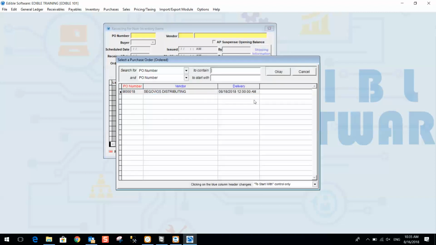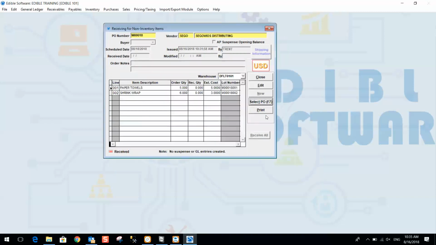I can go ahead and select that purchase order that I need. So this is going to just show me my open non-inventory purchase orders. And I can click edit and just compare what I ordered versus what I received, or what's on my receipt. I can receive all as needed or update the receipt quantity. But basically, once I'm done, I just click save.